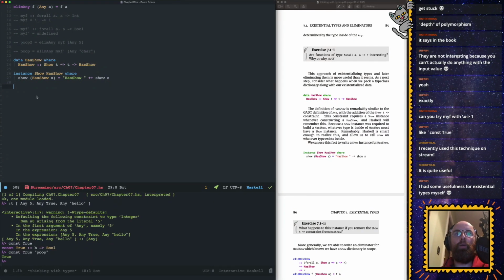Okay, exercise. Here we go. What happens to the instance if you remove the Show t constraint from HasShow? Well, it's going to fail because it's not going to know what the s is.